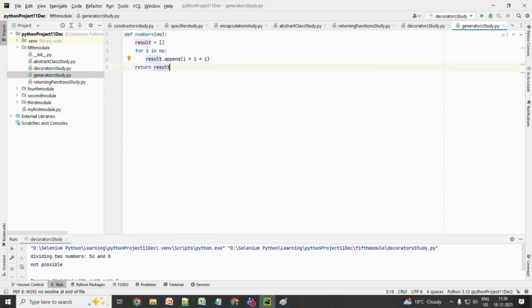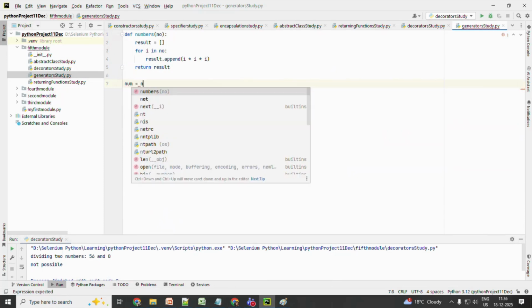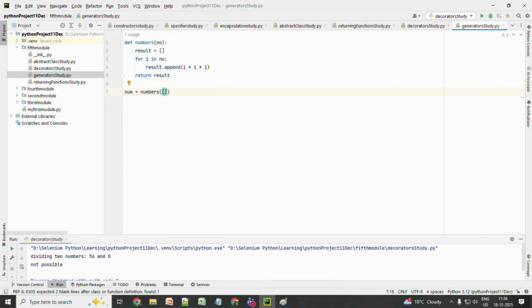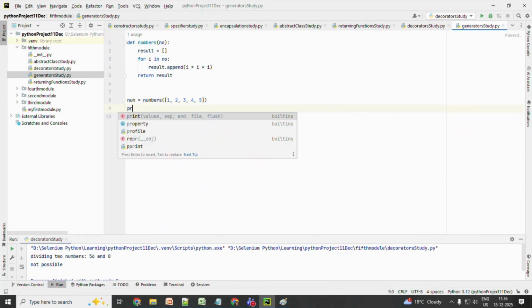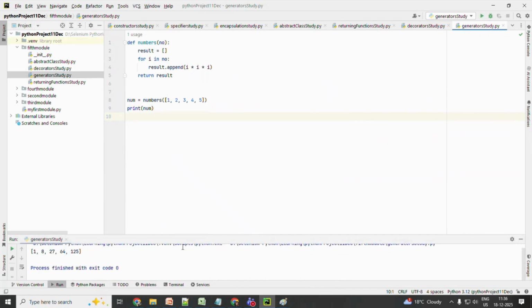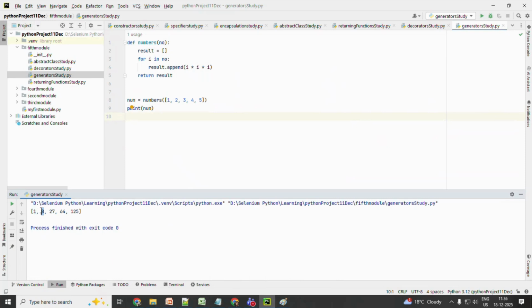Okay, now I'm returning the list. Now what will I do? num equal to numbers. Now I will pass the list: 1, 2, 3, 4, 5. And then I say print num. Now if I run this, you see it will give me the cube of everything, 1, 2, 3, 4, 5.